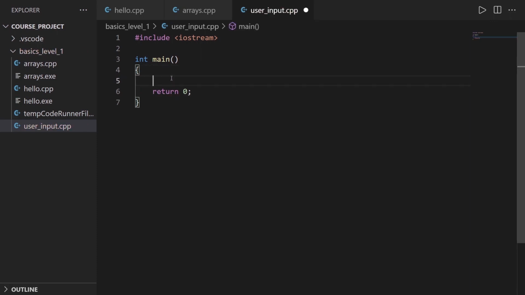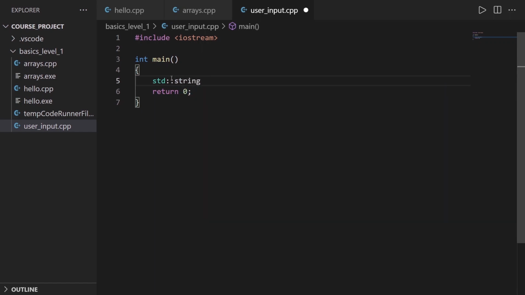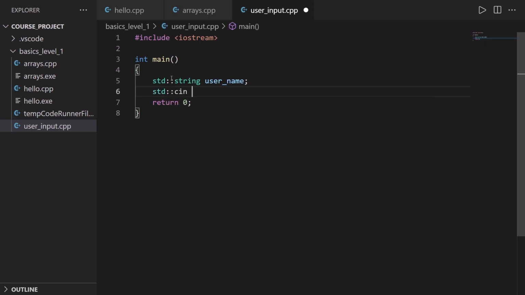Well, first you are going to need to create a variable so you can store that value. So I'm going to create, for example, an std::string, let's say username. I'm not going to define the variable, I'm just going to declare it, and we are going to put in the variable what the user gives us when we run the program. And I'm going to use std::cin. You have cout and you have cin. Out to print, in to ask for information.